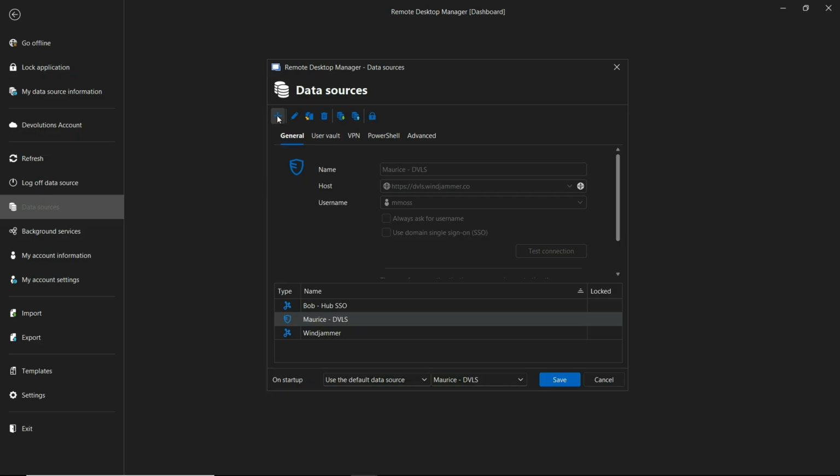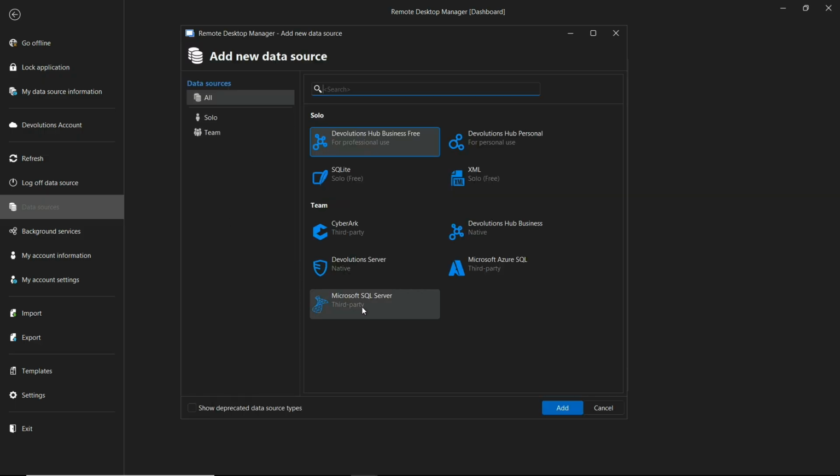At this point, Remote Desktop Manager will prompt you to choose the type of data source you want to create. This could be a solo data source, like SQLite or Devolutions Hub Personal, or a team data source, such as Devolutions Server or Devolutions Hub Business. In this example, we'll be creating a Devolutions Hub Business data source. Once you select the type, you click Add to move forward.